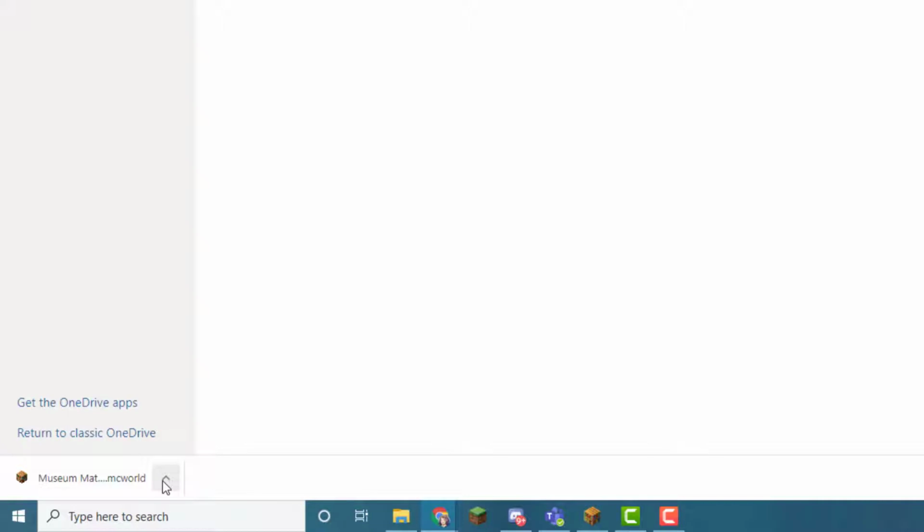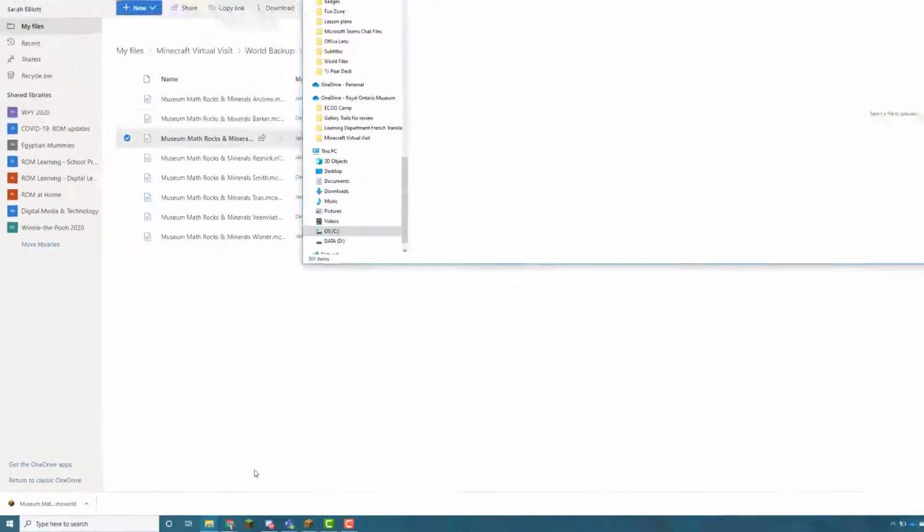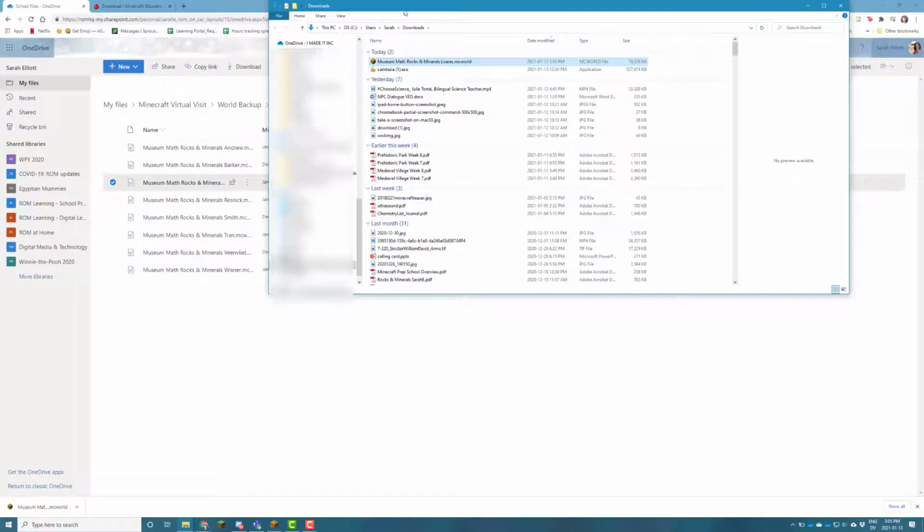Now, there's a couple of things that we can do from here. I could just click on this, and you can tell that I have Minecraft Education Edition installed because it has this little bookshelf icon. If you don't see that bookshelf icon, that's a pretty good indication that Minecraft Education Edition isn't installed yet, because your computer doesn't know what to do with this file type. The other thing that I could do is I can click on this arrow, and I can go to Show in Folder, and there it is over there.